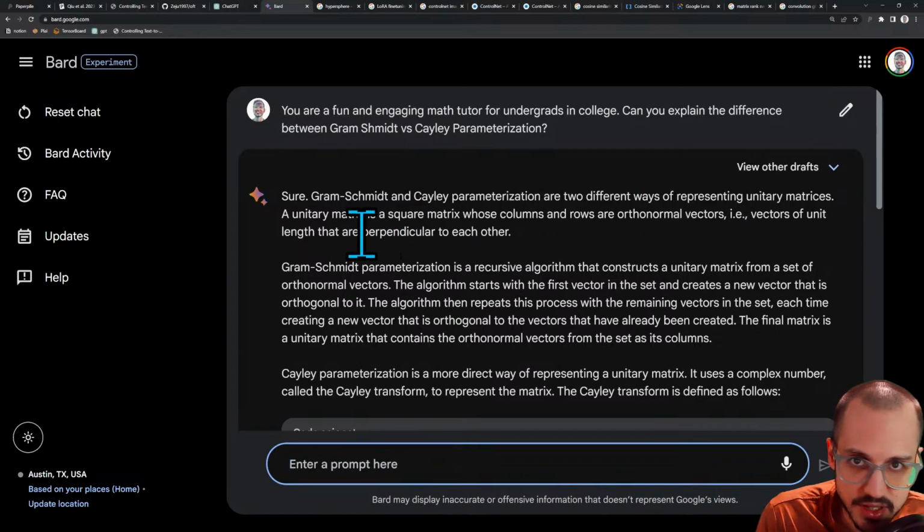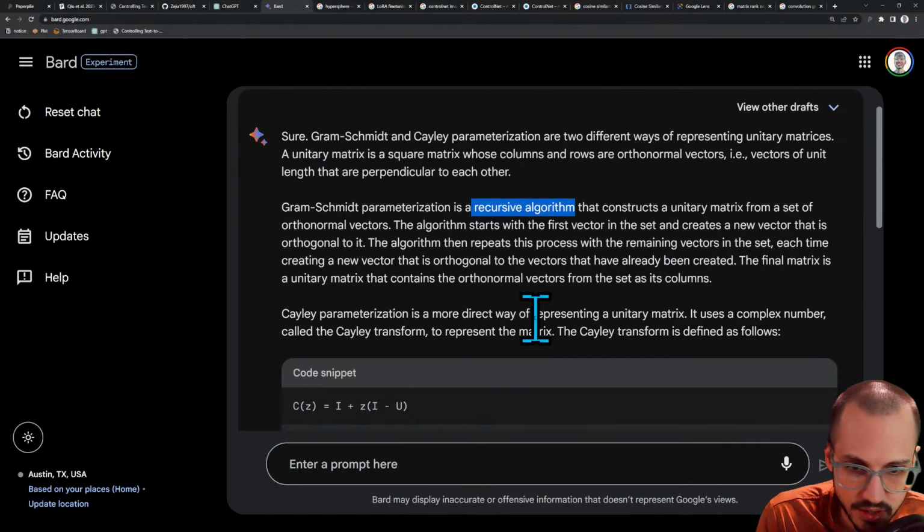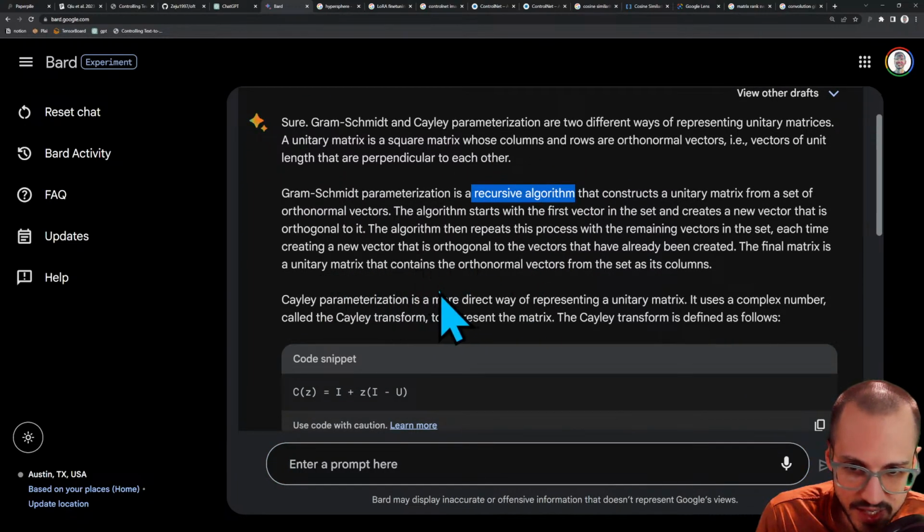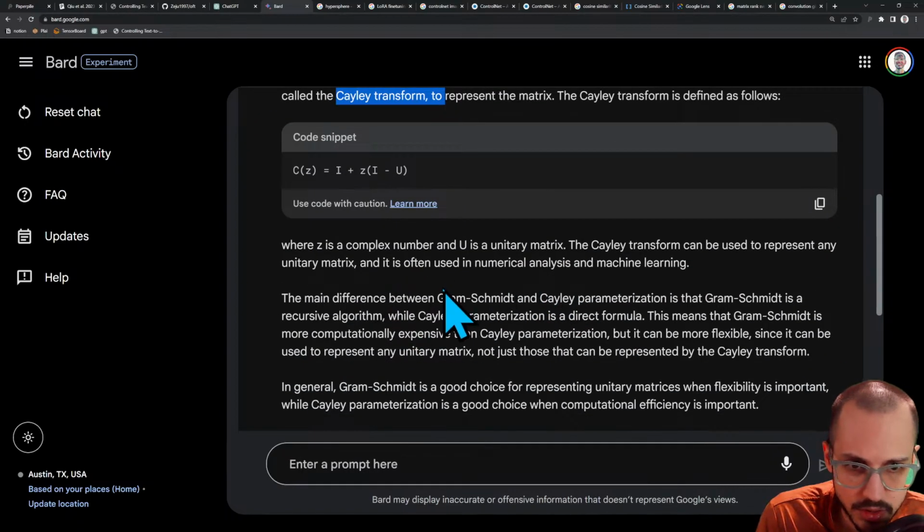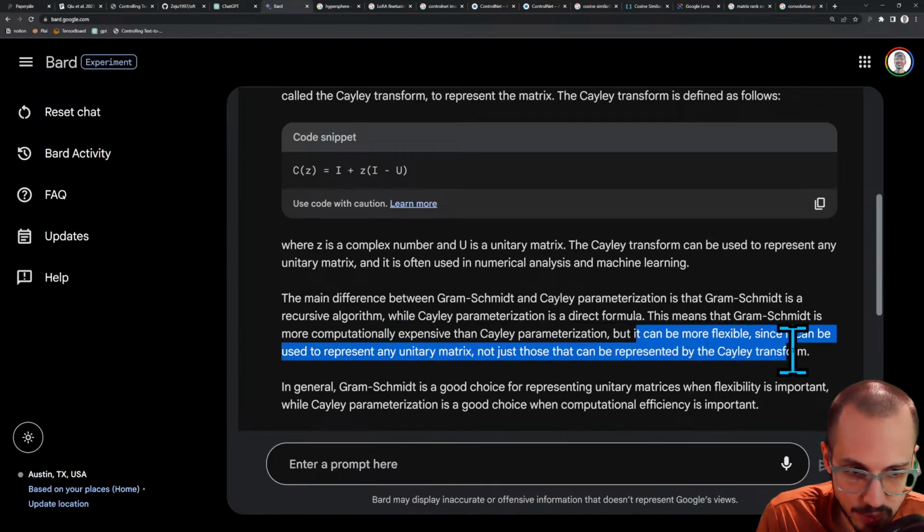Two different ways of representing matrices. Vector unit, recursive. There we see the recursive again. A more direct way of representing uses a complex number known as the Cayley transform. Gram-Schmidt is a recursive algorithm where Cayley parameterization is a direct formula. This means that Gram-Schmidt is more computationally expensive than Cayley parameterization, but it can be more flexible since it can be used to represent any unitary matrix, not just those that can be represented by the Cayley transform.